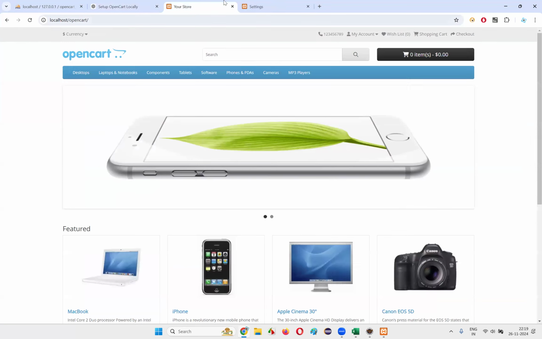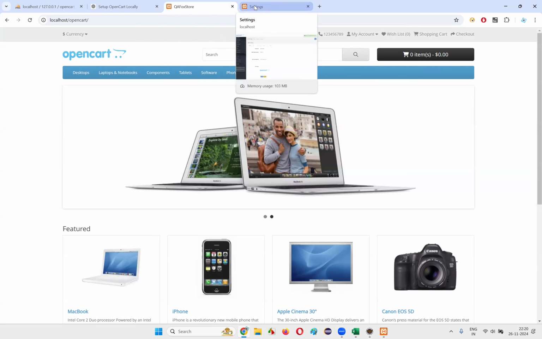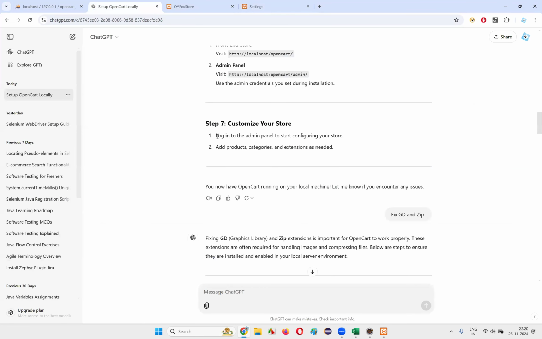In the back end, if you do any changes, the front end also will change. You see here, QFox store is coming as a title. You can see that, right? We got the store name changed from your store to QFox store. Okay, so like this, we can do a lot of changes from the back end and it will reflect in the front end. Okay, fine. This is the front end and back end part of the application that we have successfully set up.